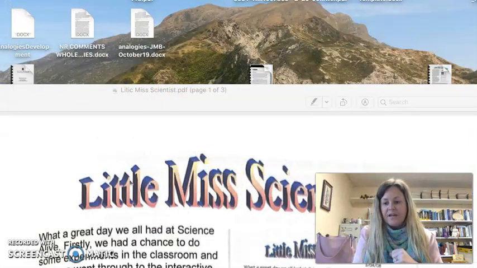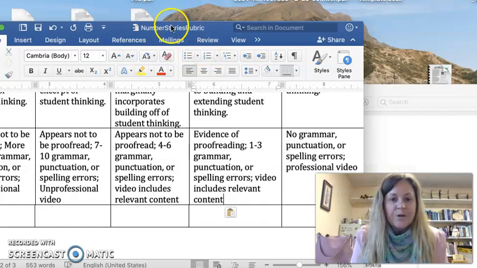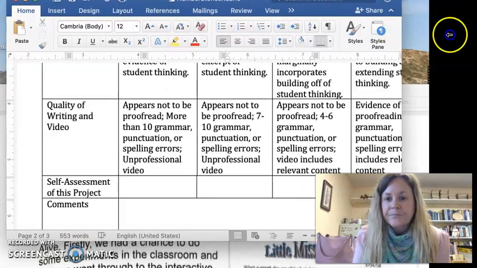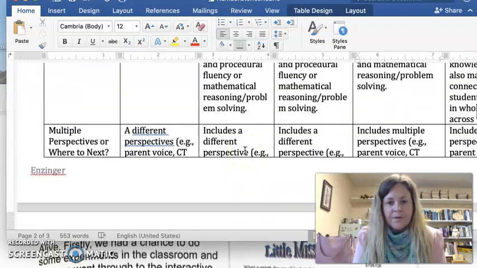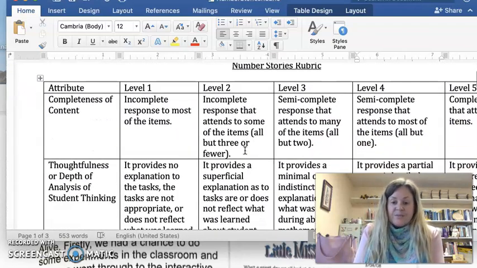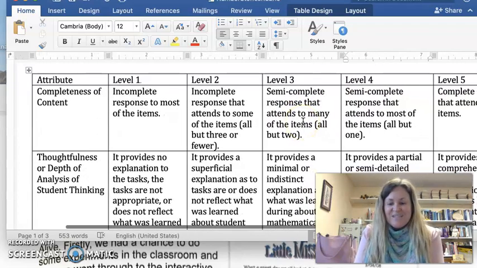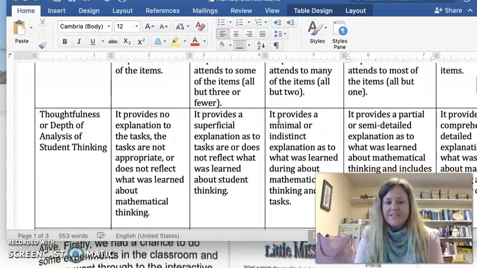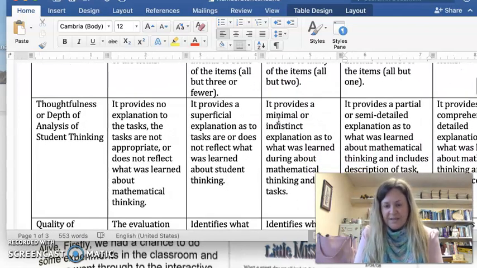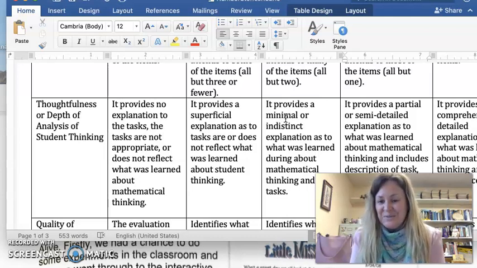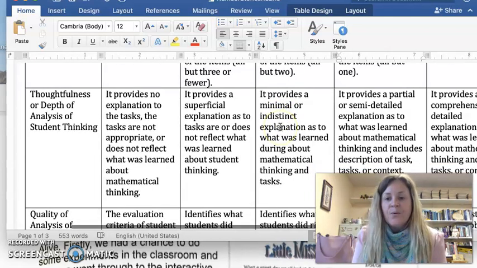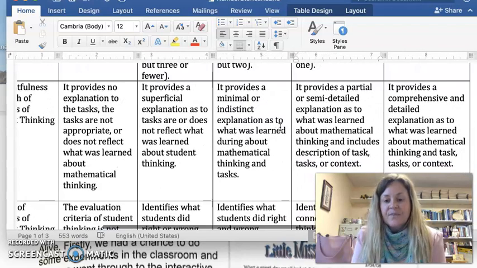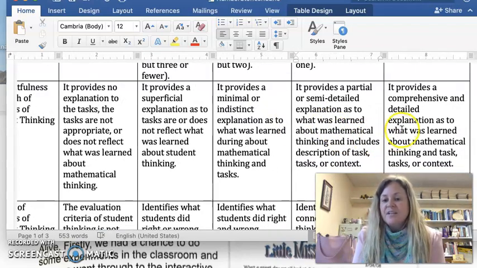Let's see here if I have a rubric here. So first, when I'm assessing it, is it complete? Like, did you do all the things that are in that document I just showed you? Thoughtfulness or depth of analysis of student thinking. The purpose of this is to describe mathematical thinking, and so a comprehensive, detailed explanation of what's learned from the mathematical thinking and the tasks or contexts are shared.